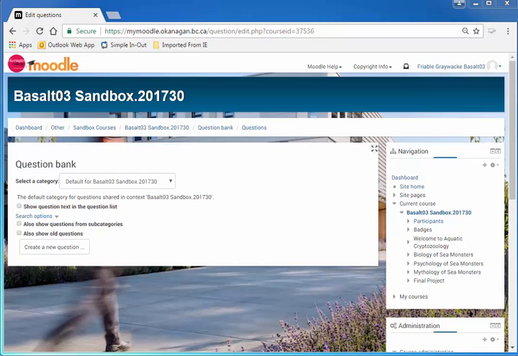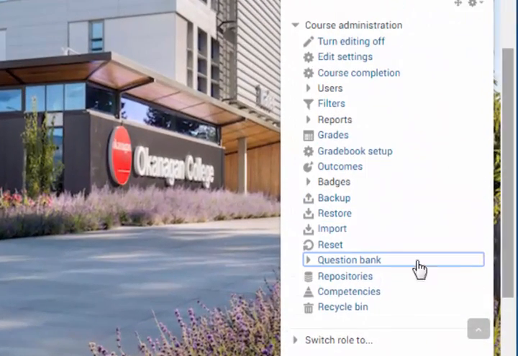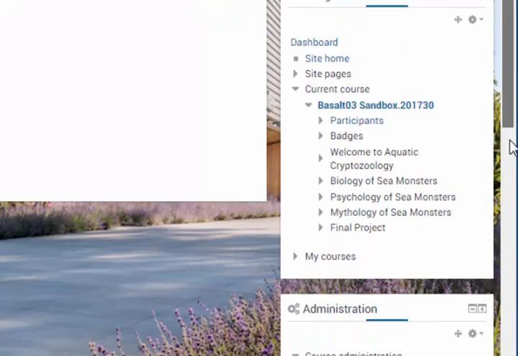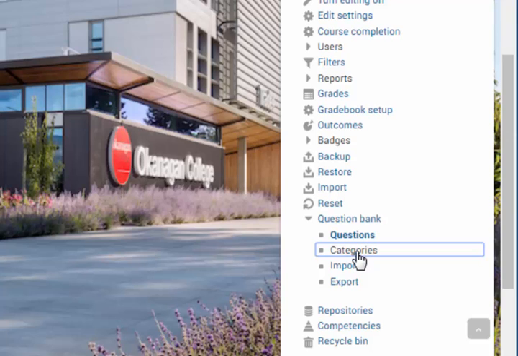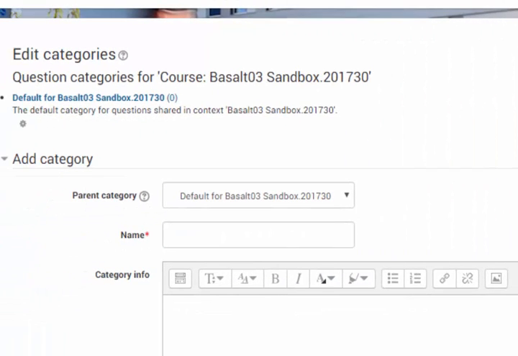Moodle keeps all its quiz questions in a question bank, and having a little bit of organization in the question bank is a good idea. In the administration block, let's click on Question Bank, and then under that on Categories, and we're going to create some categories in the question bank to make things work.